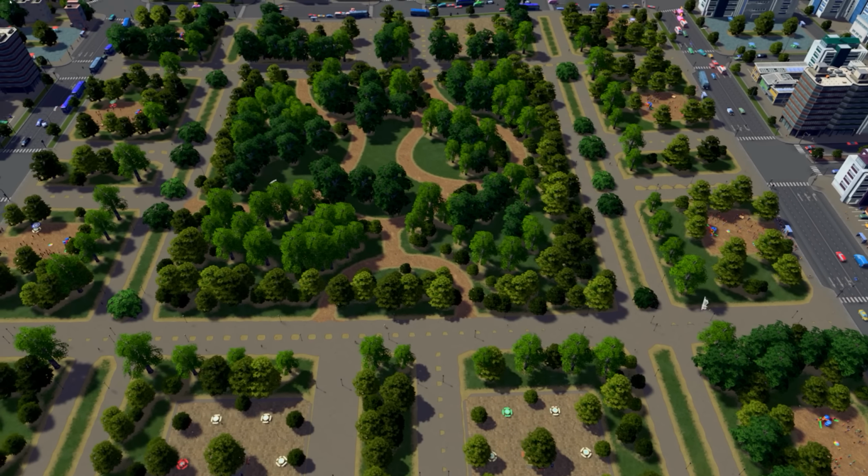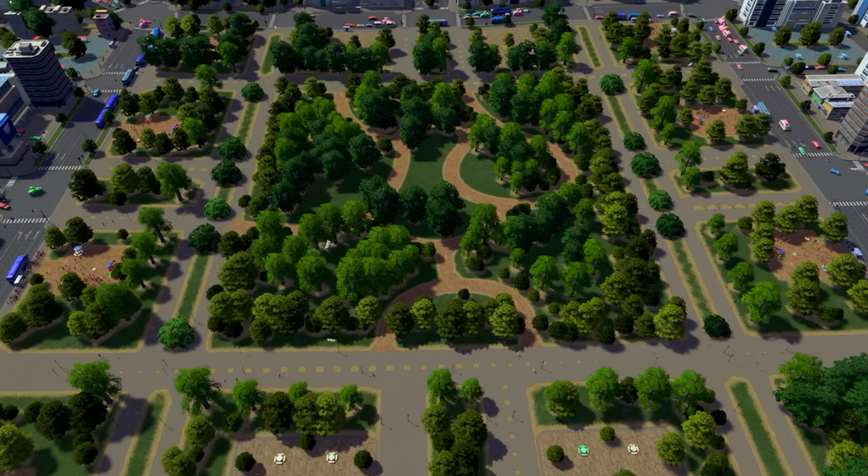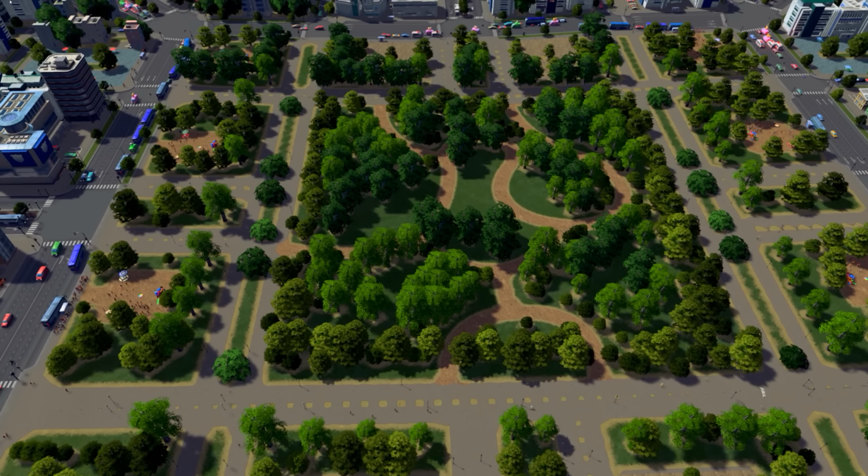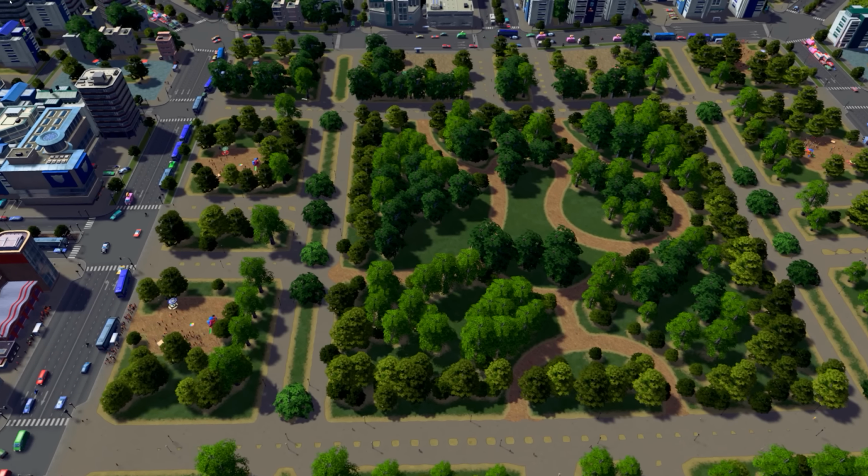Now that we cleared that out of the way, let me tell you that in this part I'm going to be covering more complex curved roads, one-way streets, avenues, as well as our first connection to the freeway.